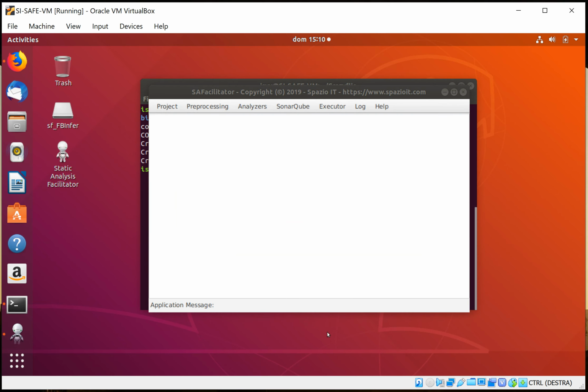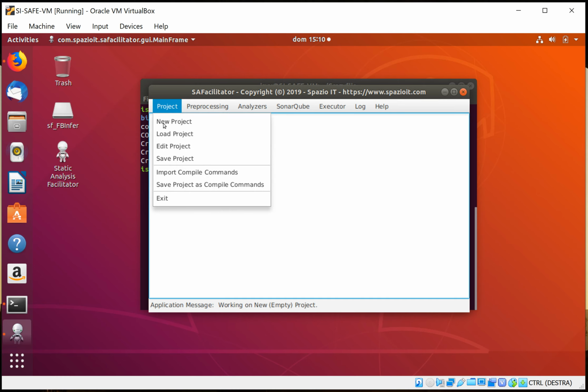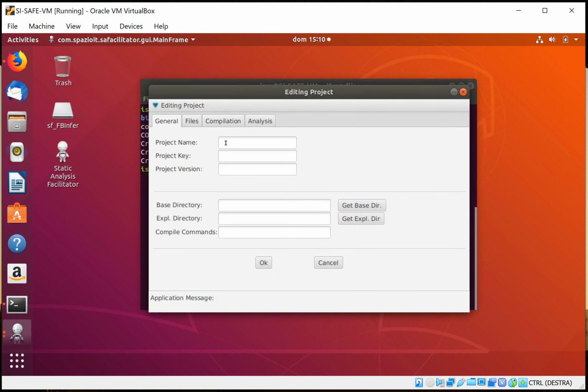So here we have the running SAFacilitator. We create a new project, and so now we edit the project information. The project name will naturally be Crazyflie. The project key is something required by SonarQube, so we enter it like this: my Crazyflie. The version info, Crazyflie.